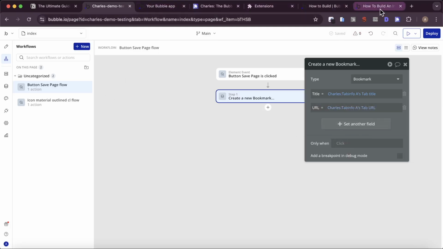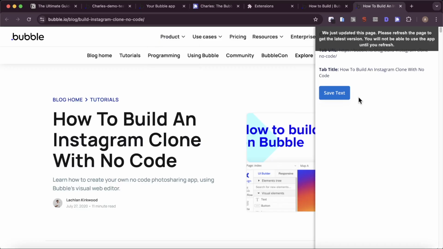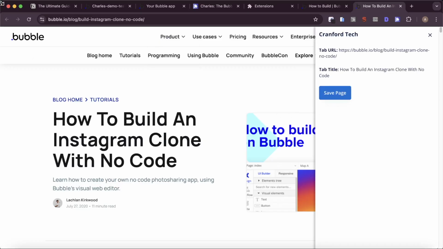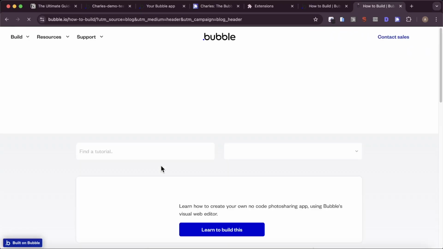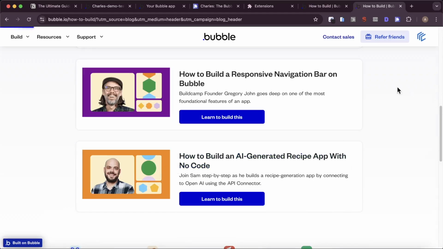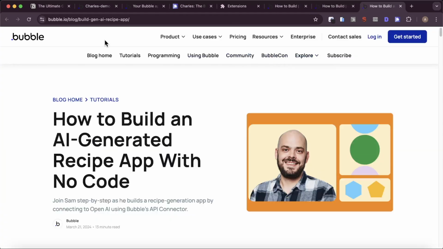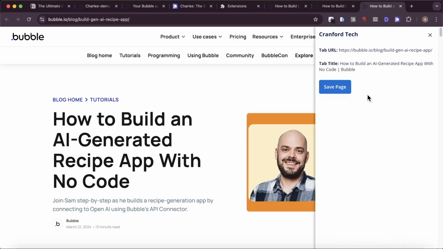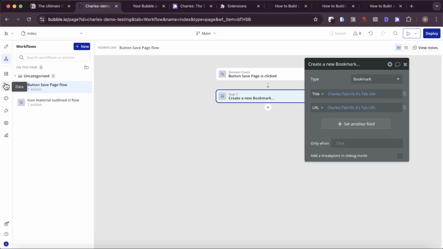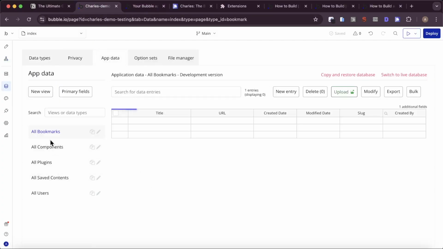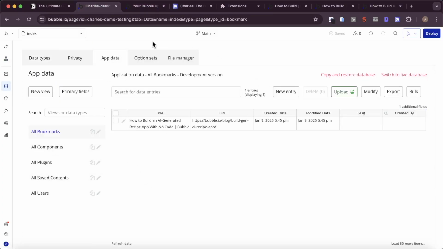And let's refresh that. And let's go to a different page. Let's go to tutorials. And let's pick this one here: how to build an AI generated recipe app. Click on our extension. Save the page. And then once we go into our database, what we're going to see is that under bookmarks, we now have access to the title and the URL.